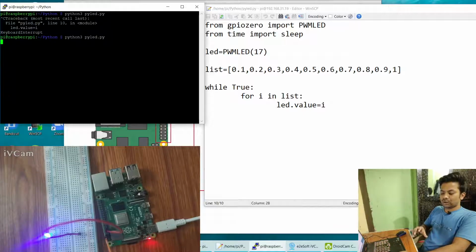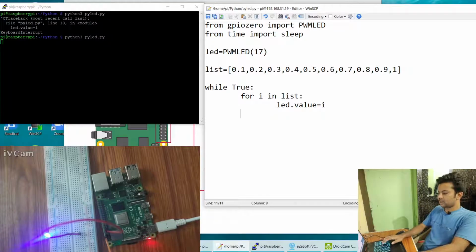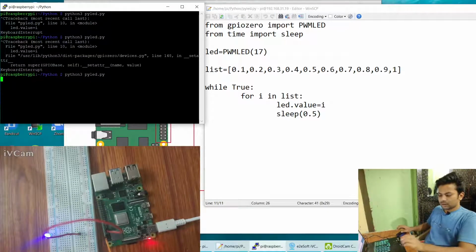It's going so fast we can't even see with our eyes what's going on. So we'll add a sleep here. Yeah, now we'll run it again. You can see it's slowly glowing brighter, then very dim, then glowing brighter again, then very dim again. So like this you can control the LED values.